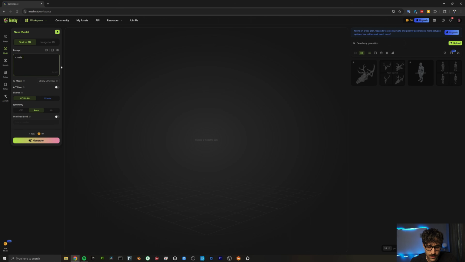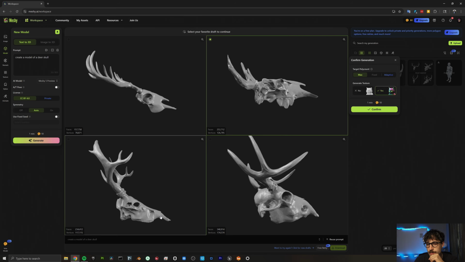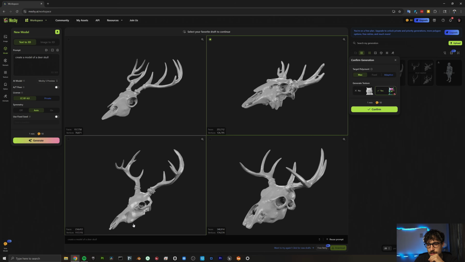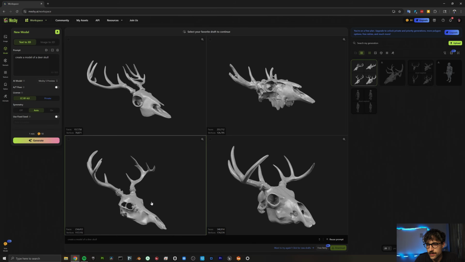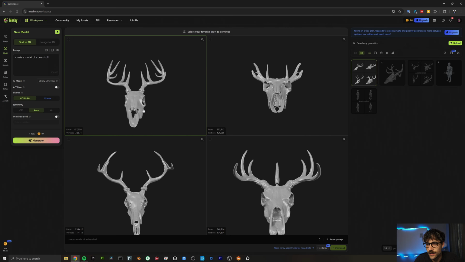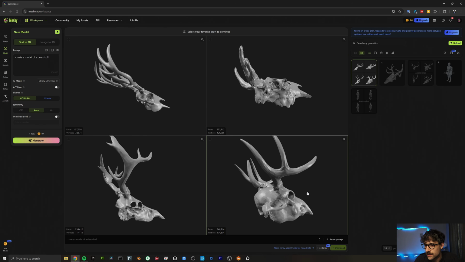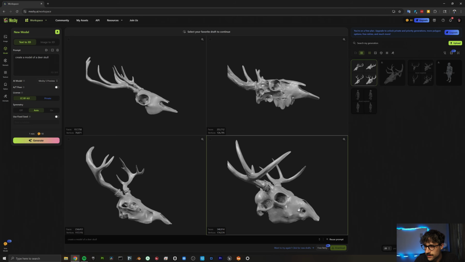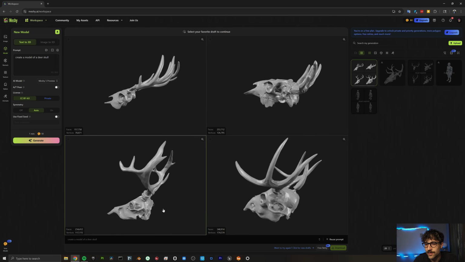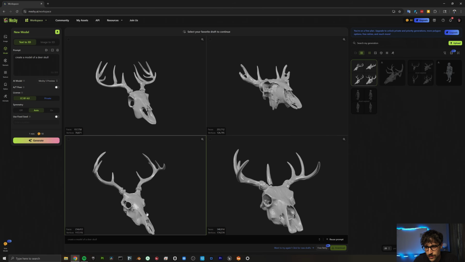Create a model of a deer skull. All right, let's see what it comes up with. Okay, some of these are pretty cool. I came up with some pretty cool variations. This one's wacky, I don't like that one. This one's pretty weird. This one's really blocky, which is weird. It's got some weird middle horn thing going on. But this is the coolest normal one.